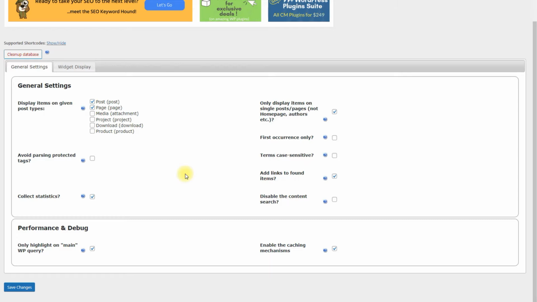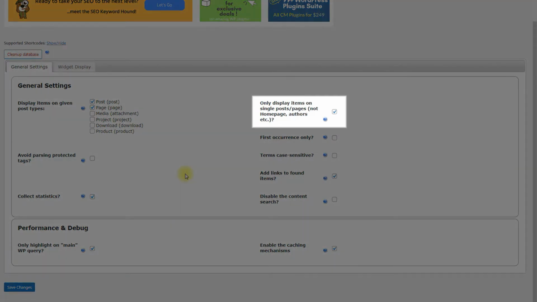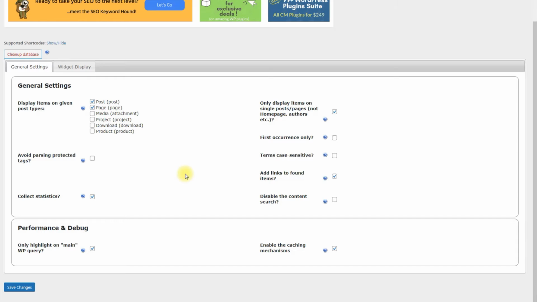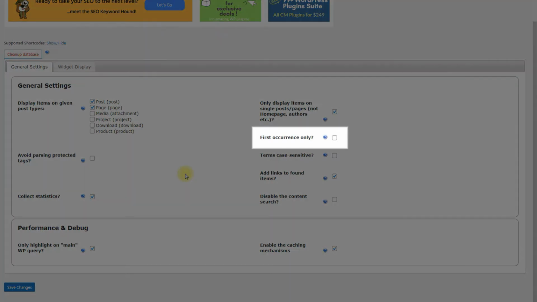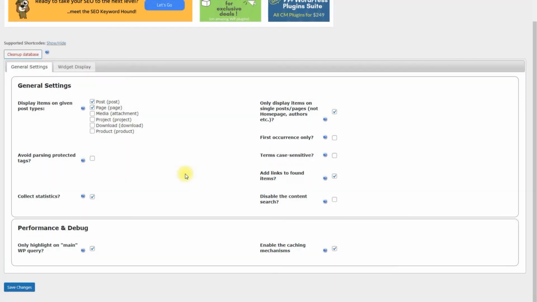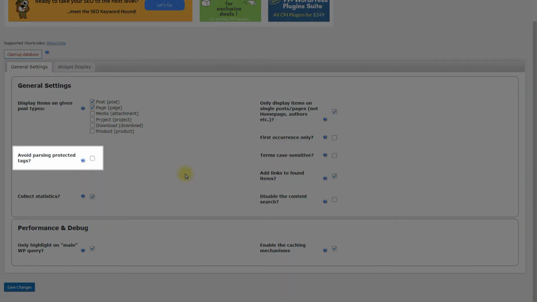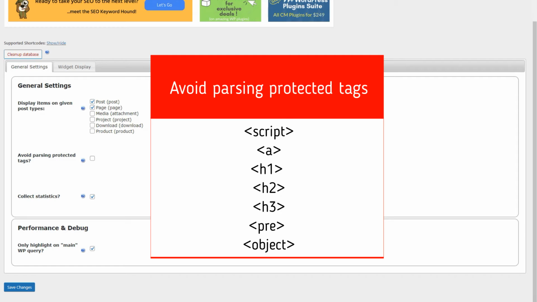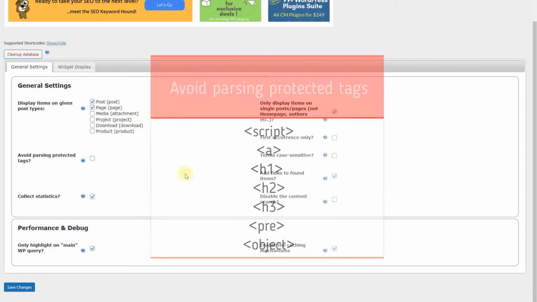The list includes both core post types such as post and page, as well as custom post types managed by other plugins. Only display items on single posts or pages. Disables the widget on the home page, author page and other taxonomy-related pages. First occurrence only. Only takes into consideration the first time an item is found on each page. Avoid parsing protected tags. Enable it to avoid parsing the text that you can see on the screen.